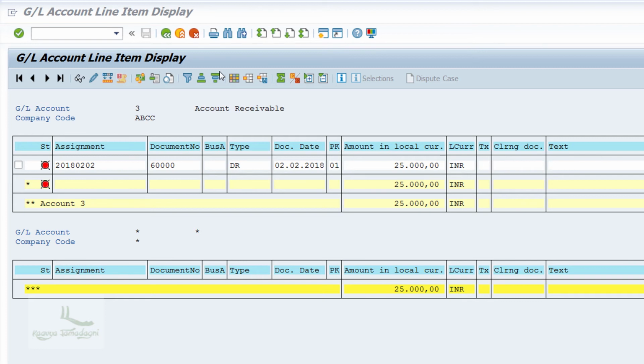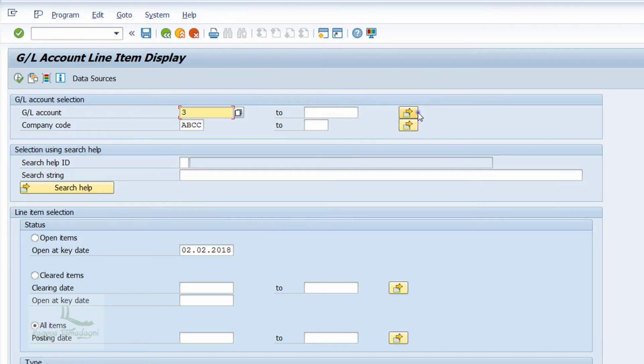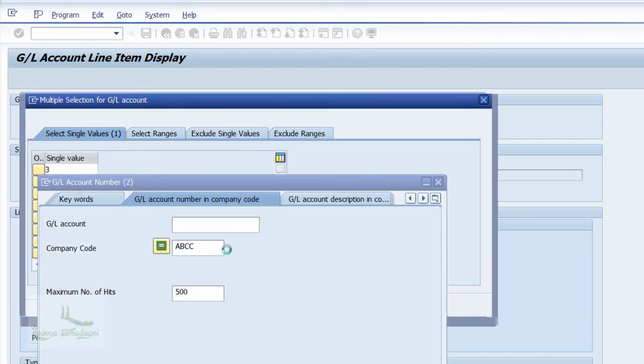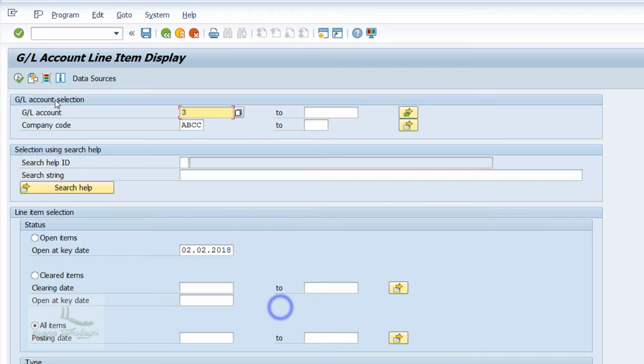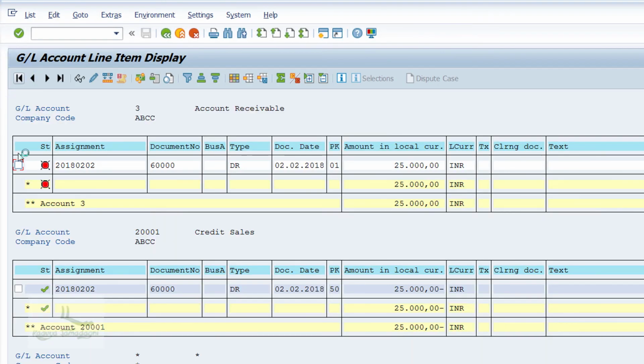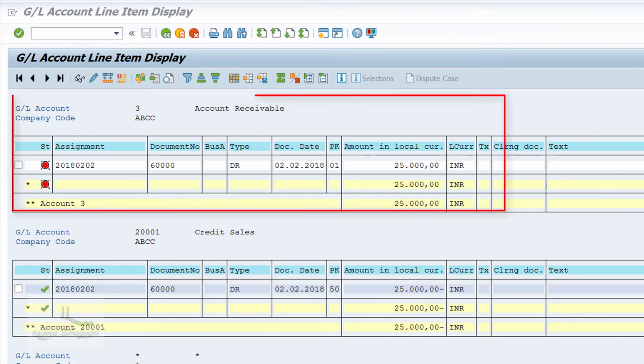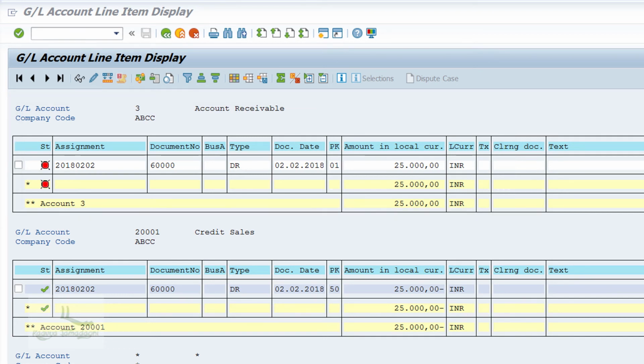Now what I'll do is I'll just click on this back button. Okay, in this screen I'll just add the credit sales GL account as well and then click on this execute button. In this window, as you can see, the open item is present only for account receivable recon account and not for the credit sales account. This is because the recon account is open item managed and credit sales account is not open item managed.